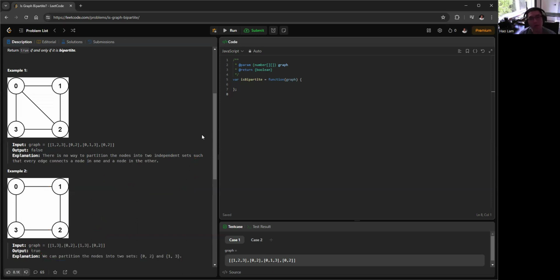So the whole point here is that if a node is in set A, then the neighbors have to be in the opposite set B, and vice versa. So we can iterate through each node. We can assign the first node to set A or B. That doesn't really matter.